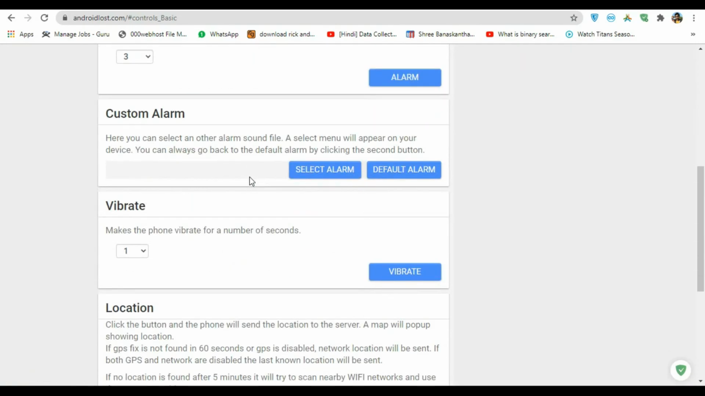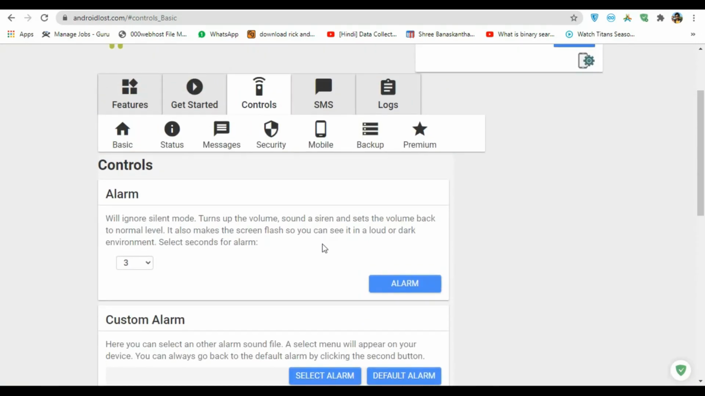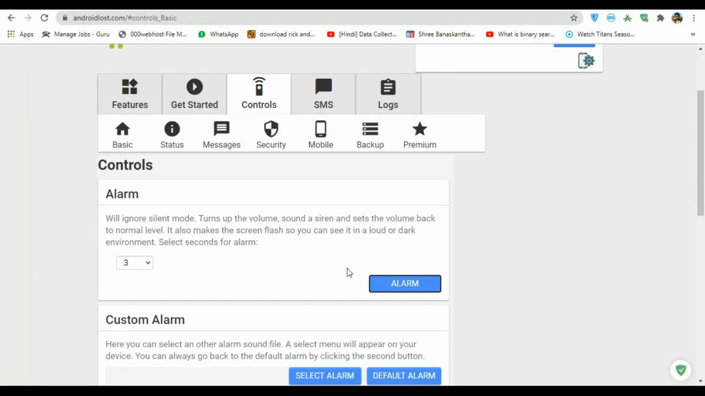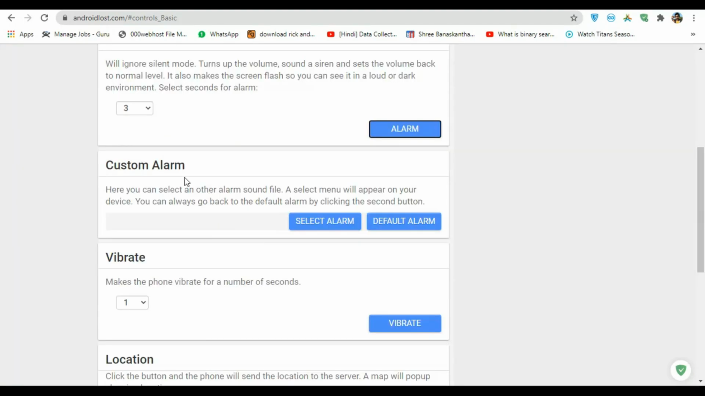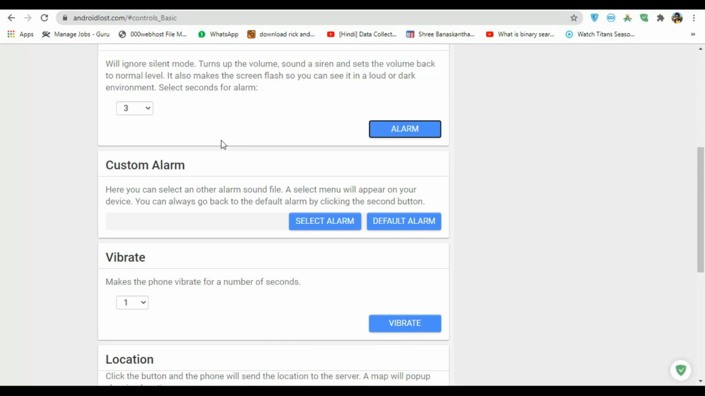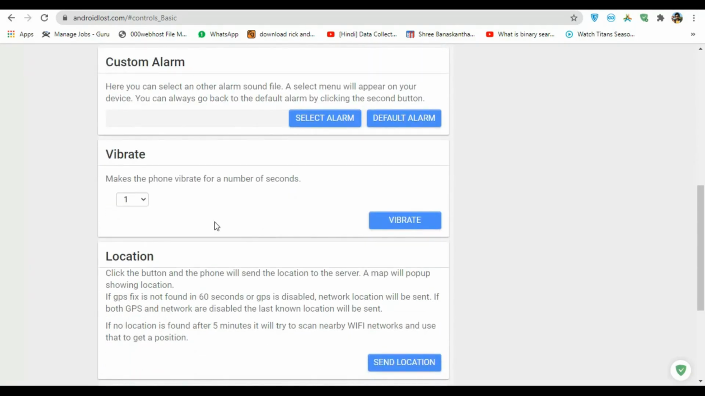Let's try alarm first. When I click on the alarm, did you hear that? That was the alarm. You can set the time from here. This was for only 3 seconds. Let's try again. In here you can add a custom alarm. From here you can select the alarm, and now let's talk about vibrate. From here you can vibrate your Android.